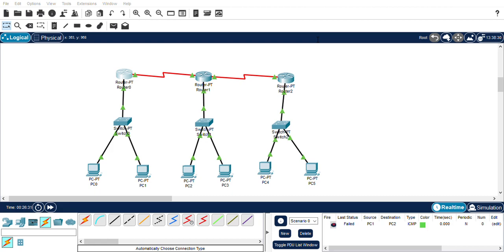I was adding both the things, so closing this router 0. After that I was opening this router 1. In this router 1, I was opening this RIP. In this RIP we need to give the address of the router, 192.168.20.0. I was adding this address.